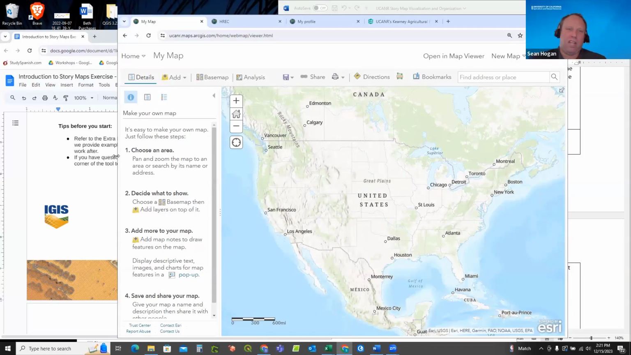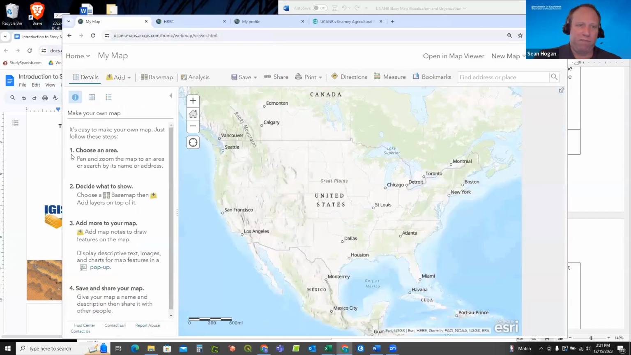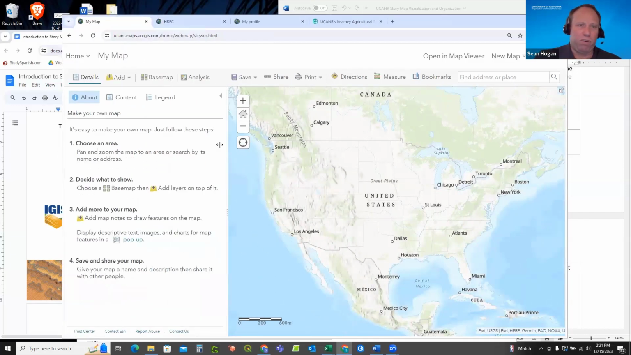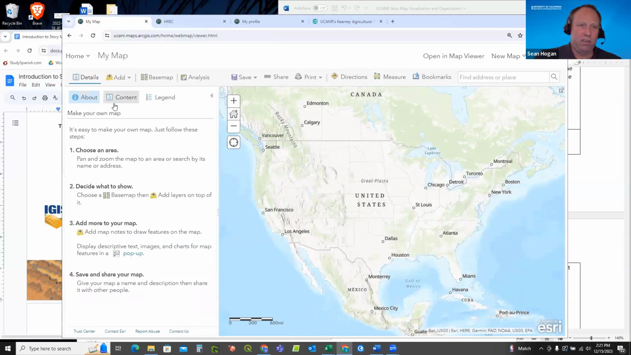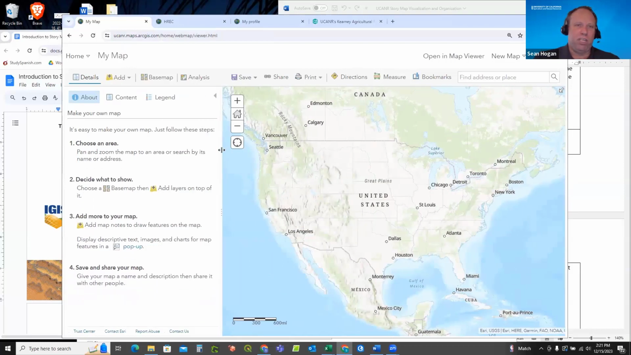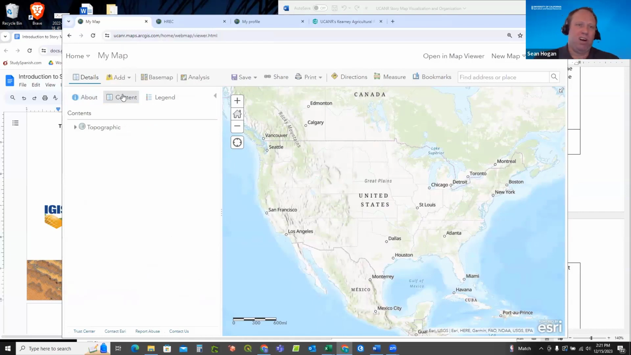By the way, if I've got my screen scrunched, if I move it over, then you'll see the tabs across the left side of your screen in this pane. You'll see about, content, and legend. If it's scrunched too much, you just get little icons. The second one over though is your content. And this is where we're going to create a very rudimentary web map, which is going to be the backbone of our story map.